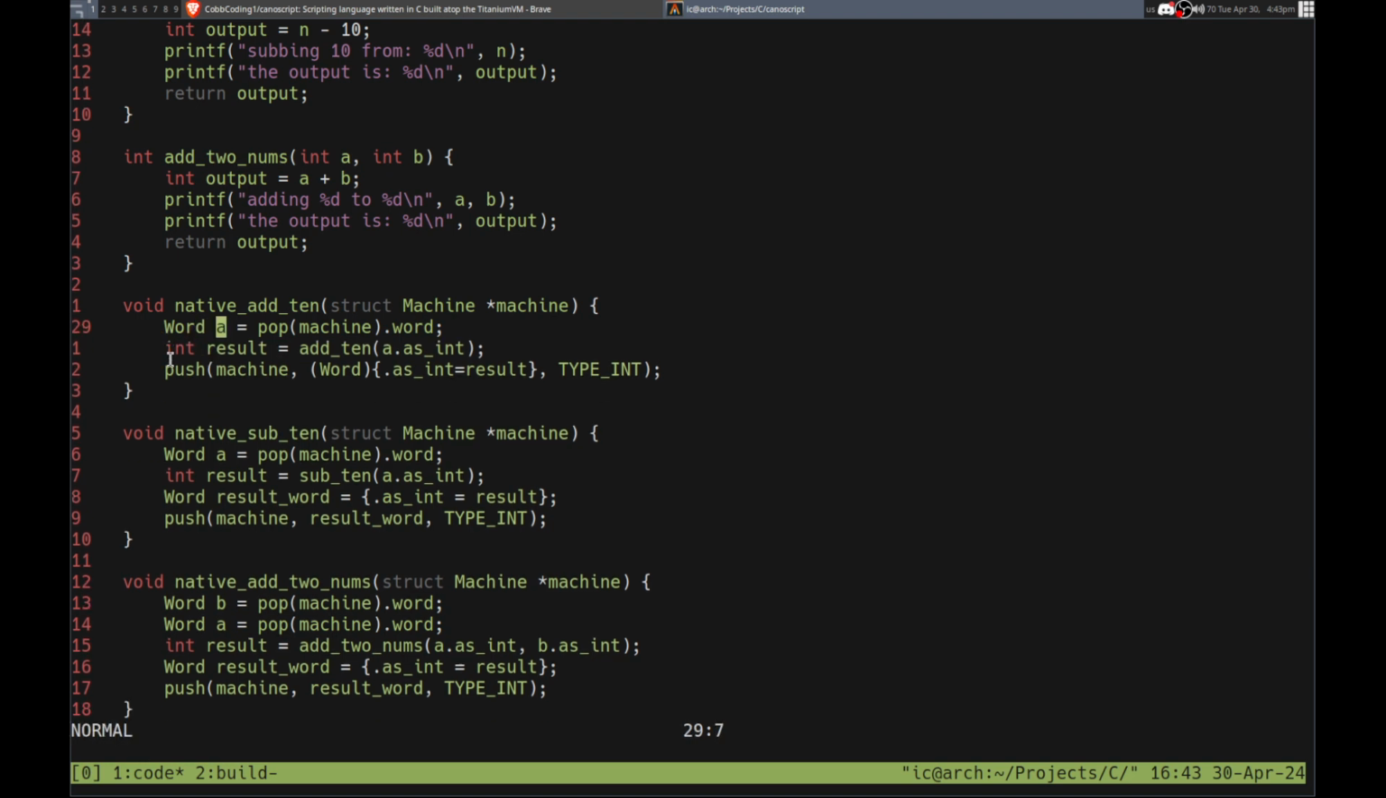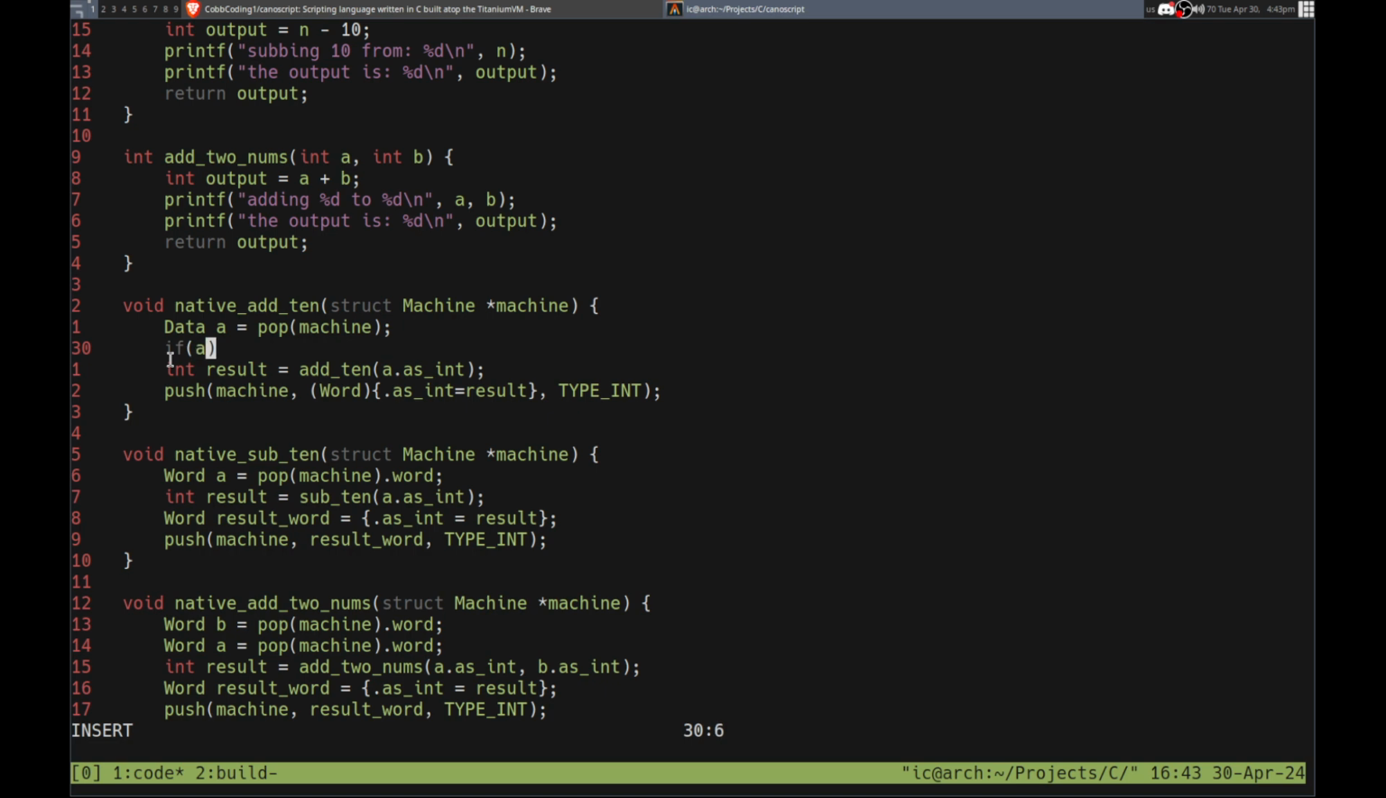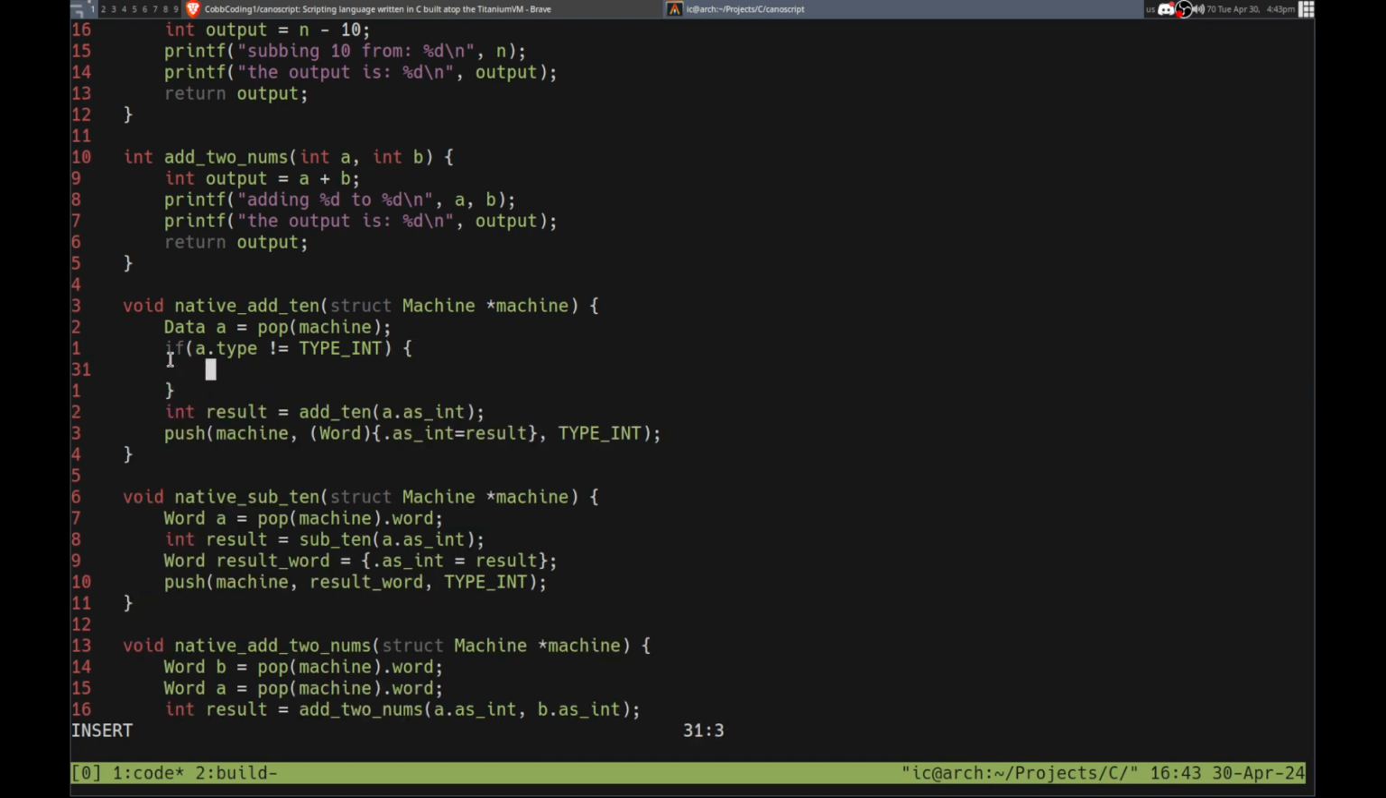So basically, what I want to do is check the type. Essentially make this a data, and then if a.type is not equal to type int, this is how we'll check the type, and it will just throw an error otherwise. So this is what's going to be generated. I just want to make sure the types are correct and whatnot. But this should work anyway.